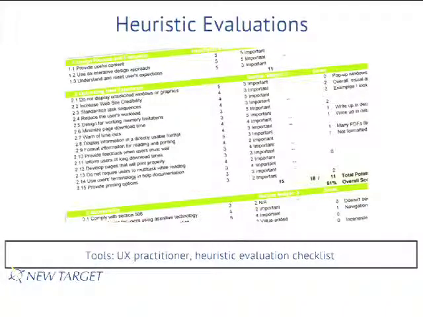So in terms of the tools, it is, like I said, pretty fast and inexpensive because you just need a practitioner and you just need the checklist. There are actually checklists online as well as samples if you need any.